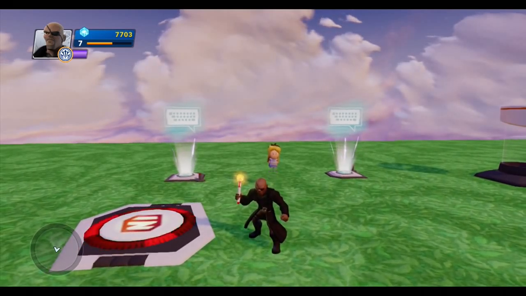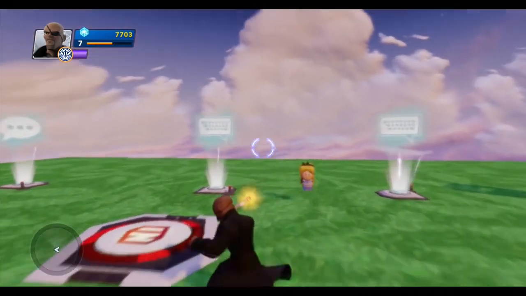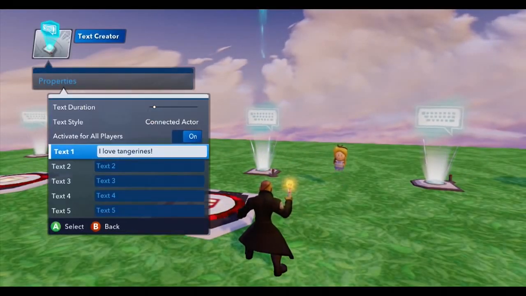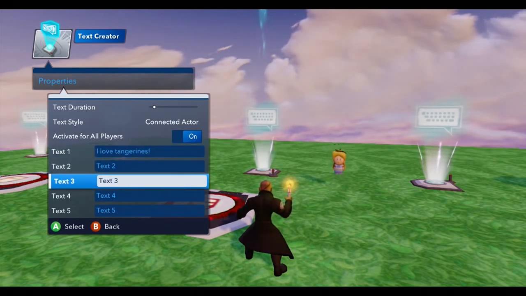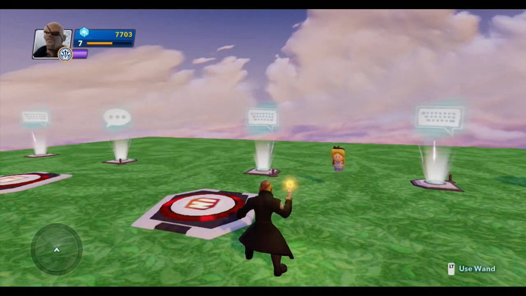So let's say, what do I do if I run out of text in my text creator tool? I run out of room to put all the text that I want. Well, never fear, we have a solution. One thing to keep in mind is that when you go to properties, there's not a way for the same text creator tool to cycle from text 1 to text 2 to text 3, etc. What you can do is connect two different text creator toys, which is amazing.